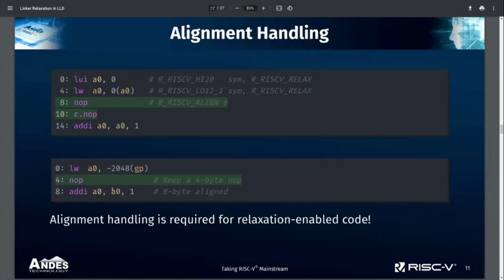So the next add-I instruction has to be 4-byte aligned, so it has to leave us a 4-byte nop here to keep this add-I aligned. So it deletes the extra 2-byte compressed nop here. But this has a very serious implication. Any object files compiled with relaxation enabled cannot be linked by linkers that do not support relaxation. Since you can see, these objects are naturally unaligned, and it's now the linker's responsibility to handle the alignment.